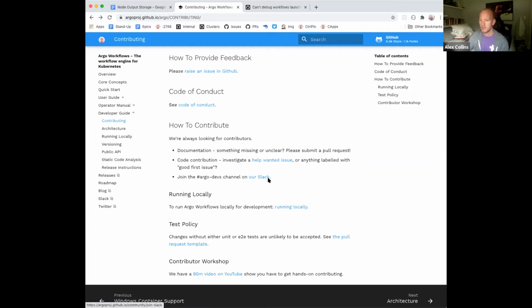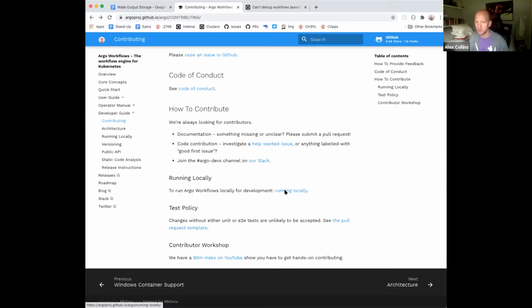Then, if you're going to be working on the code bases, there are 3 other things that are probably worthwhile taking a look at. This is the running locally guide that shows you how to start up Argo workflows on your local machine and get the user interface running on localhost port 2746 and how to work with those codes.